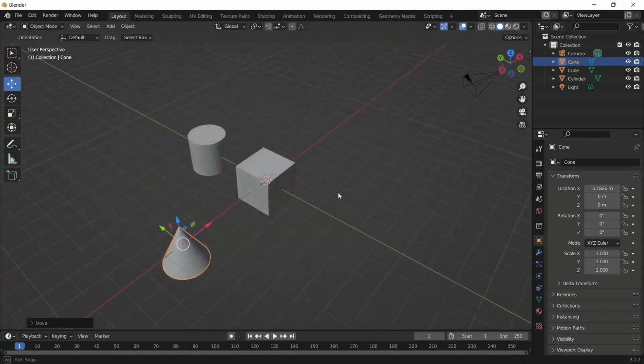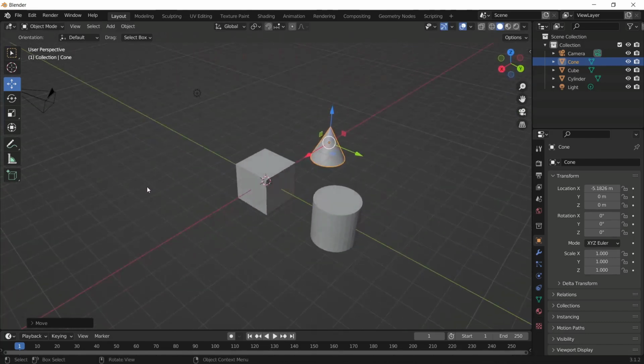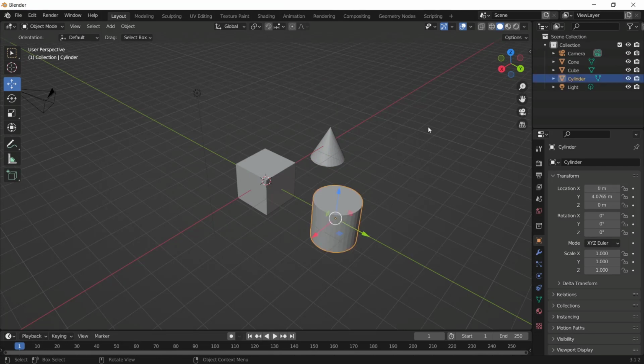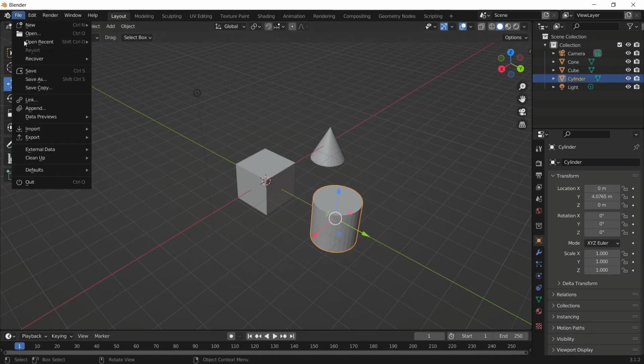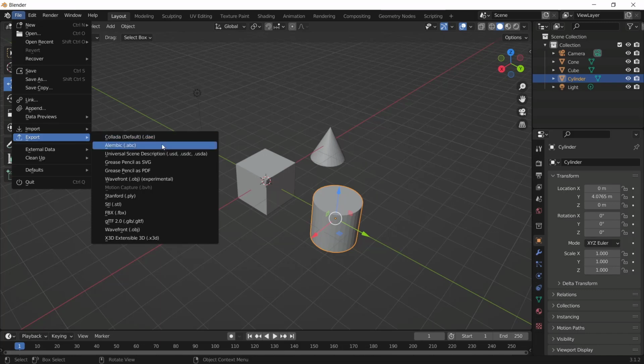Now, if you want to export the selected object, you need to select the object. Like, I will select the cylinder object, and you can click File, go to Export. Like, I will export into an STL extension file.